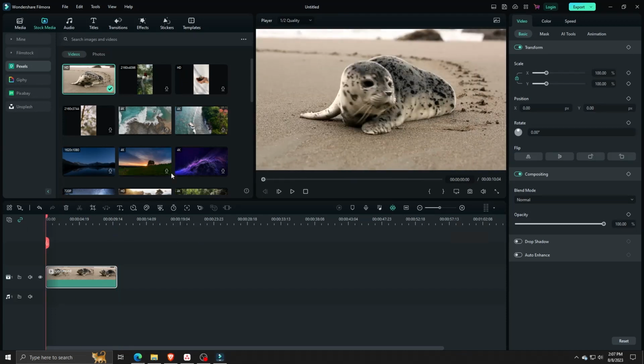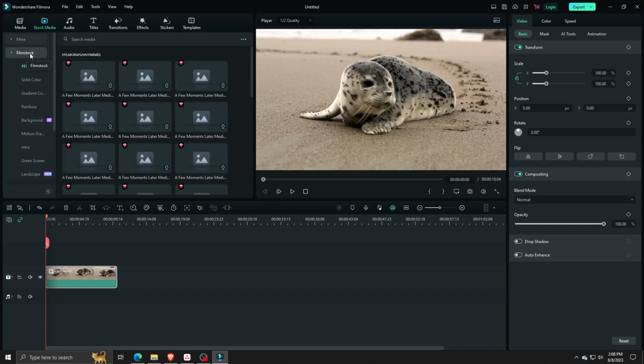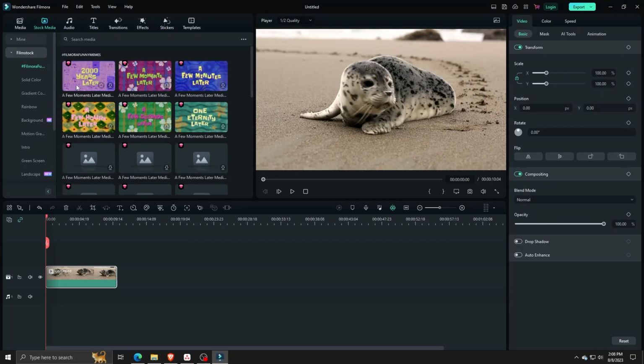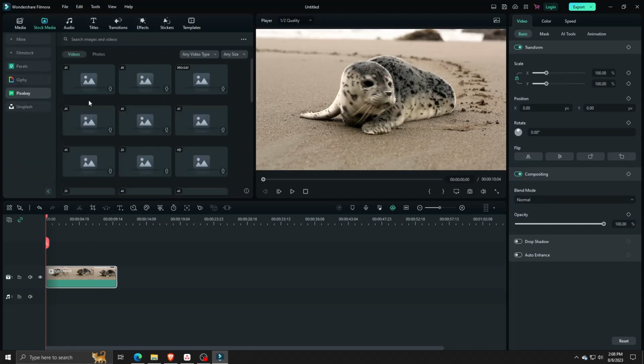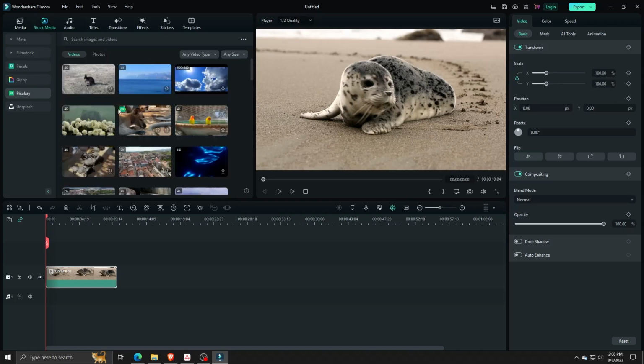Now, if I draw your attention to the upper left corner, you'll see that there are other sources of stock media, places like Giphy and Pixabay. So if ever you need something that's royalty free, there are so many different sources and options found here in Filmora.